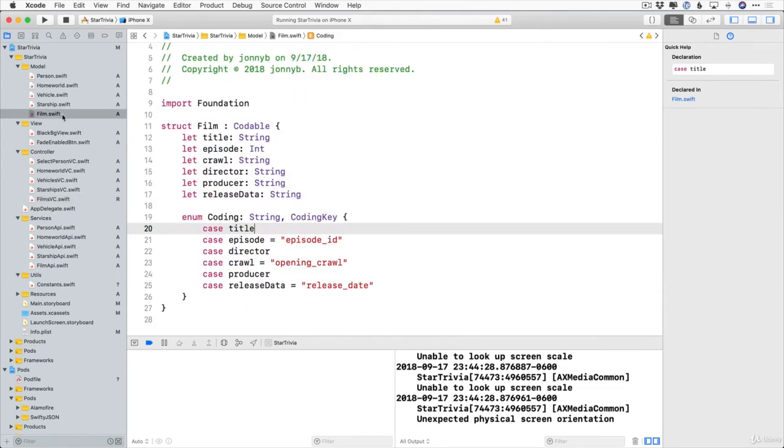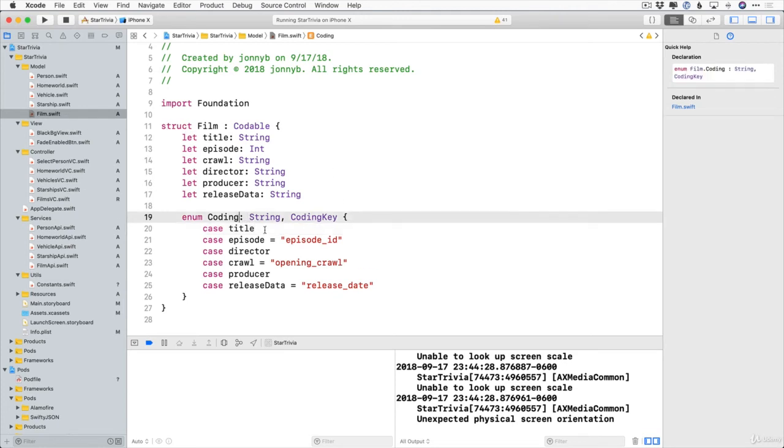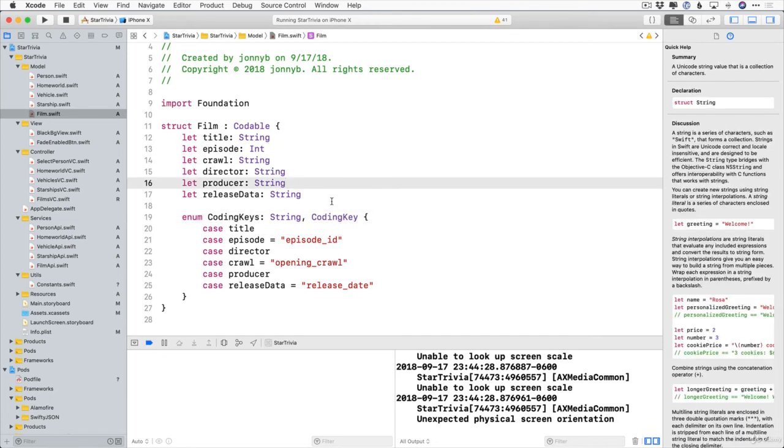Alrighty, so I'm back in the film structure, and I realized what I did wrong. This is not the correct enumerator. We want coding keys. There we go. So I'm going to save that.